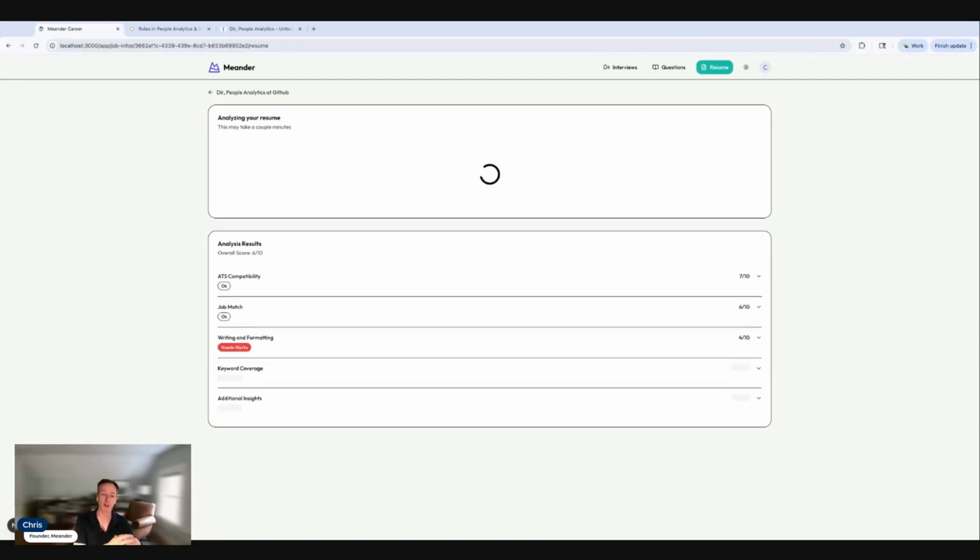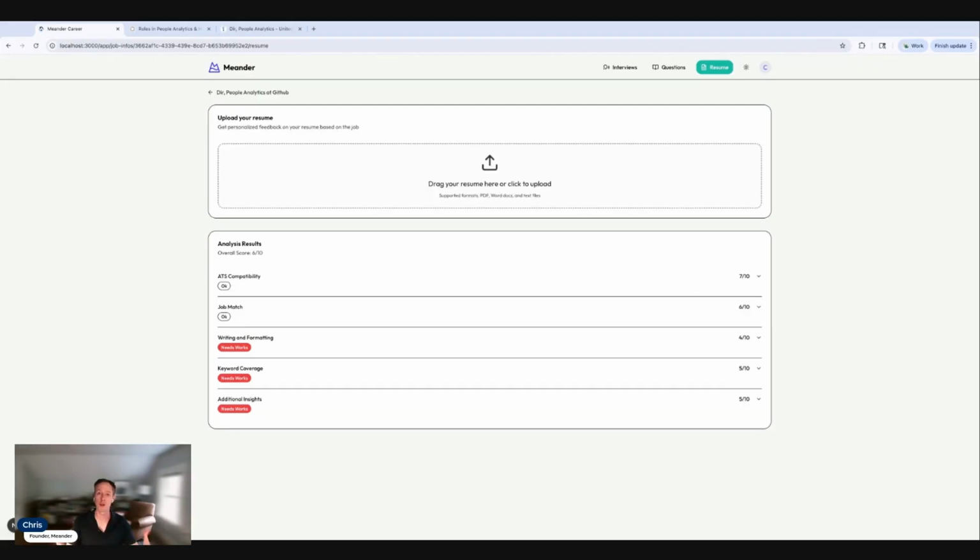So we're going to look across 5 different areas: how well the resume will score based on the ATS compatibility. That's the applicant tracking system that companies will use to manage your application. How well it matches to the job that we've specified, and then some more feedback around writing and formatting, keywords that we're going to use, and then any additional insights that may be relevant.